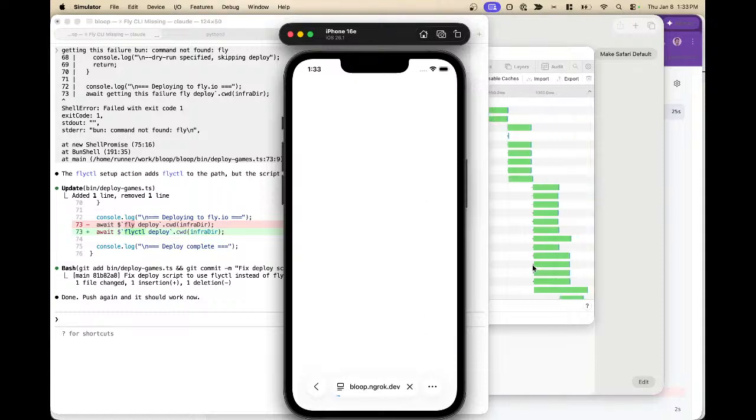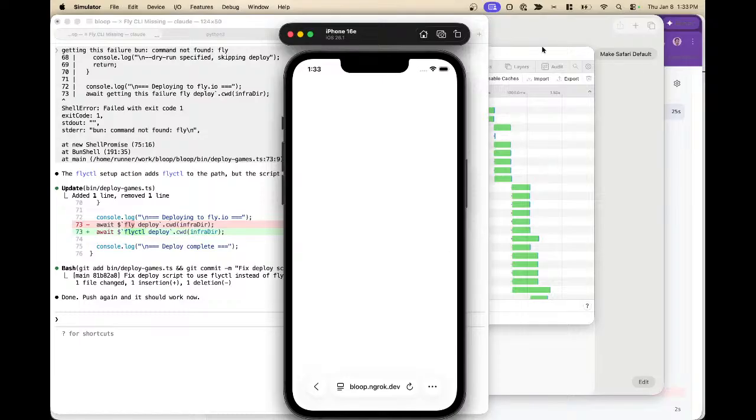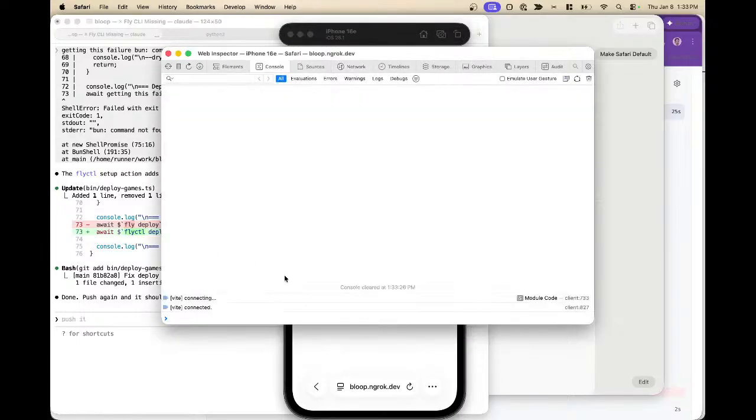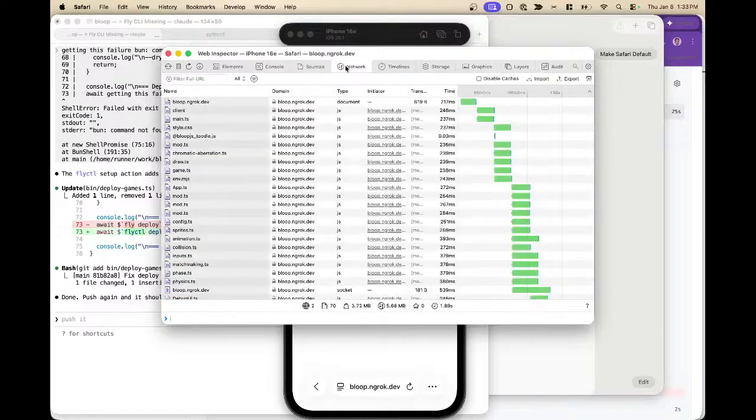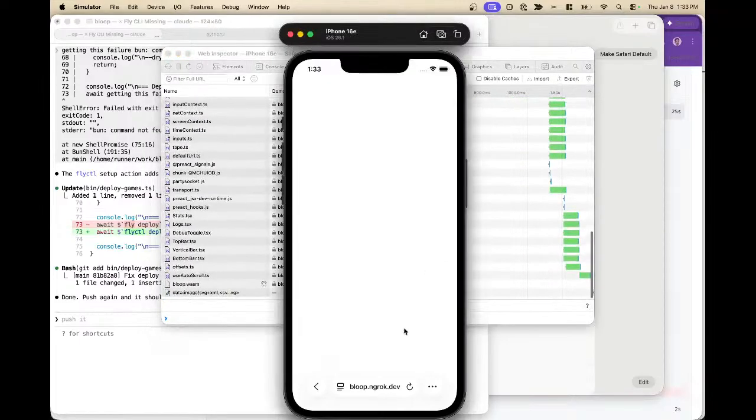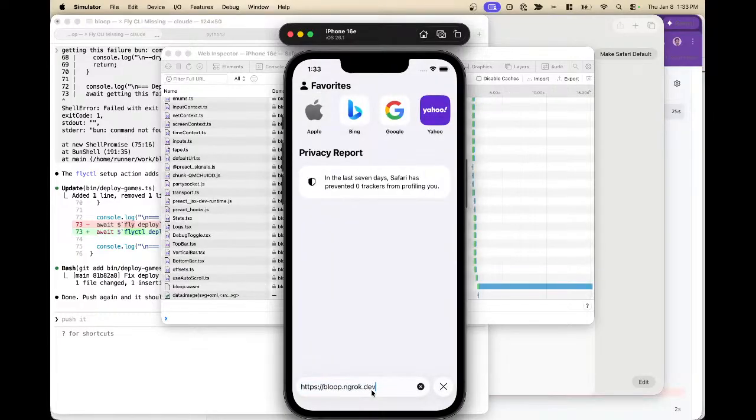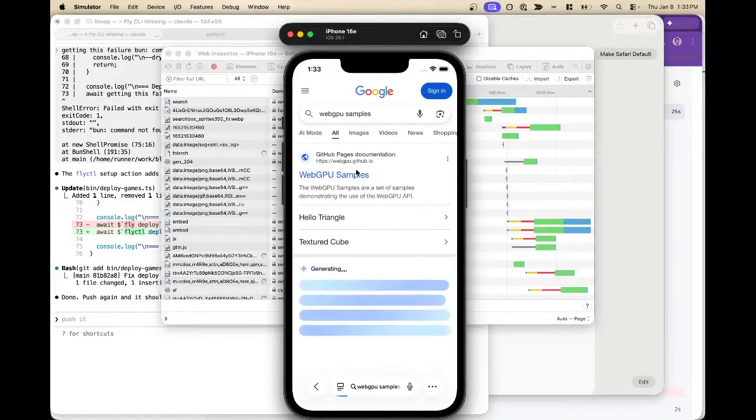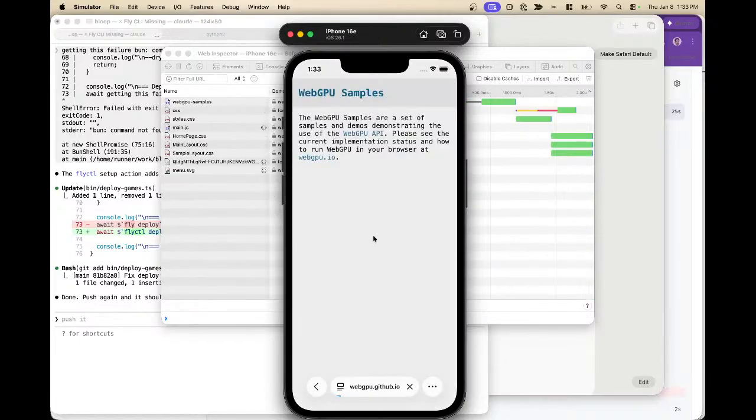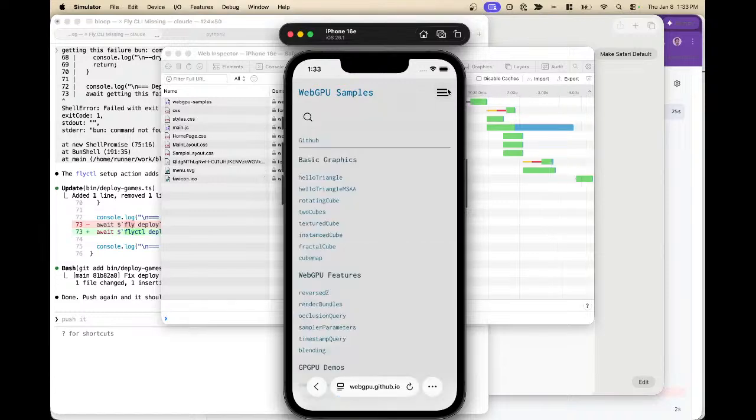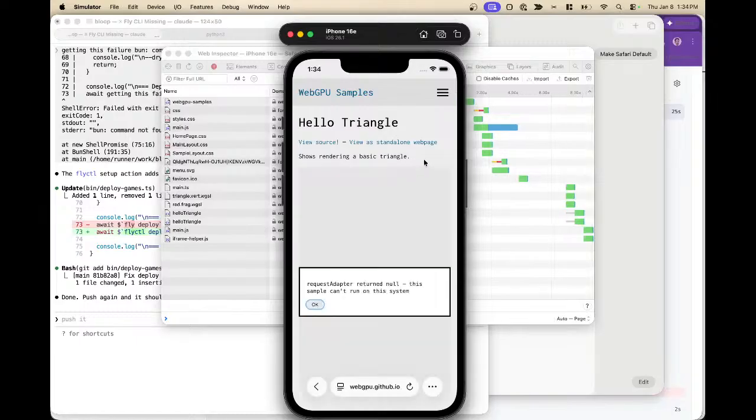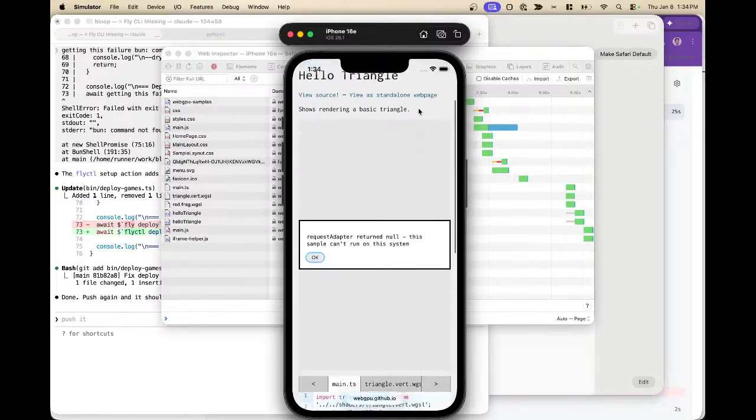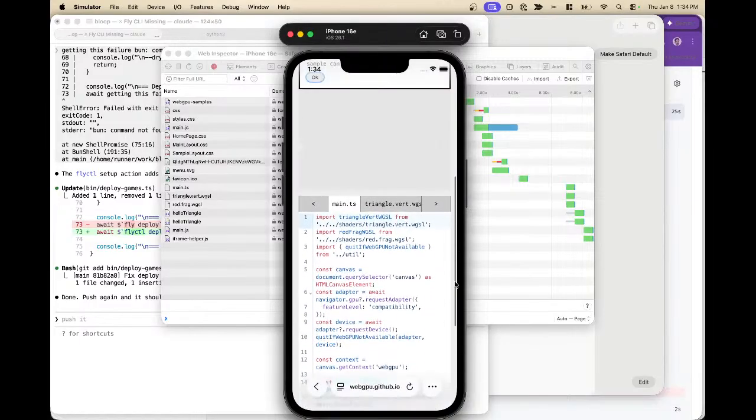Okay. Load. And console. Interesting. I wonder if this is related. Web GPU samples. Does this not have web GPU? Interesting. Well, I guess because it's a simulator.